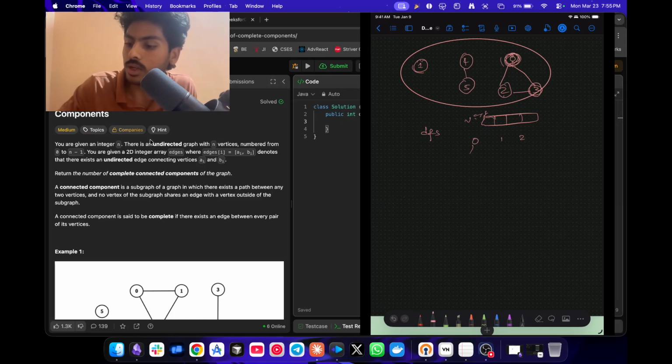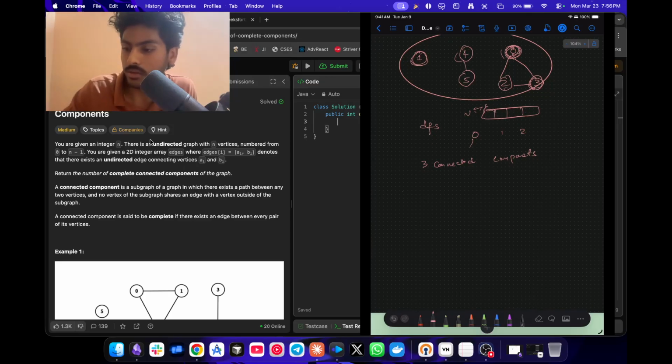Next, we will apply DFS on 1. It will mark 1 as visited. Next, we'll come to 2, but 2 is already marked visited. It was part of the connected component or subgraph of 0. So we will not be applying DFS on 2, and the same with 3. Next we will apply DFS on 4. It will mark 5 as visited, so we won't be applying DFS on 5. So there will be three connected components in this graph.